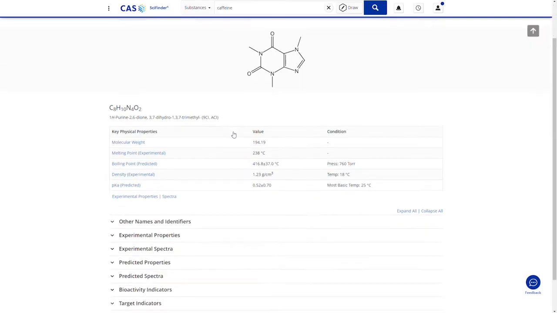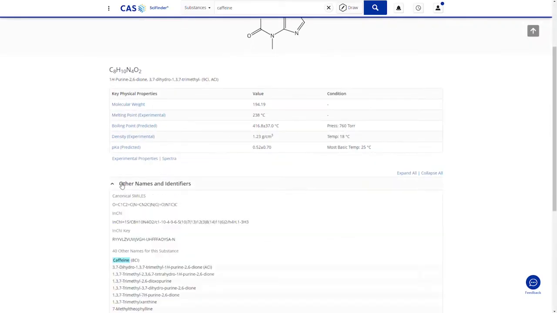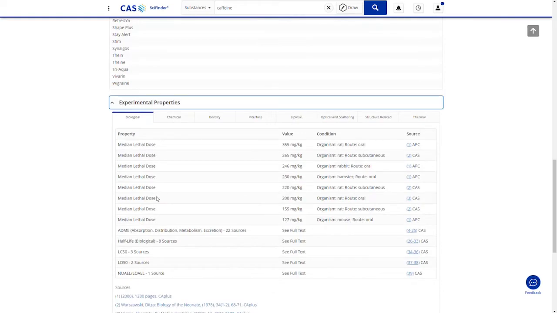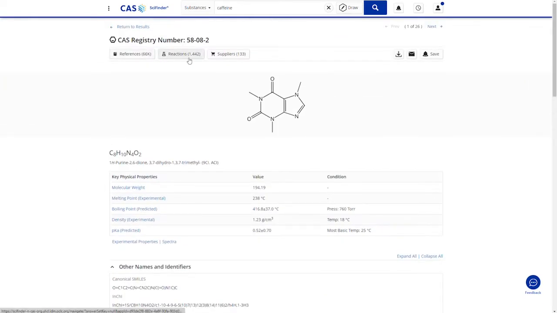The detailed record displays various properties of the substance, including molecular weight, melting point, and so on. It also allows you to link directly to references, reactions, and suppliers for the substance.